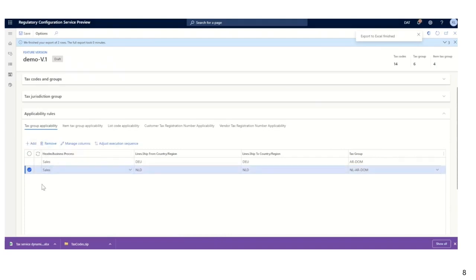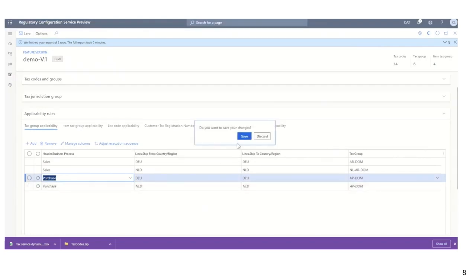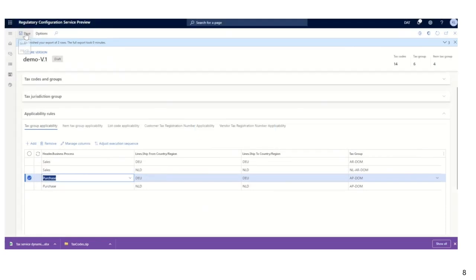Add an empty line and click Ctrl V to paste back both rules in the table. Click Save, and we are done with the import and export part.